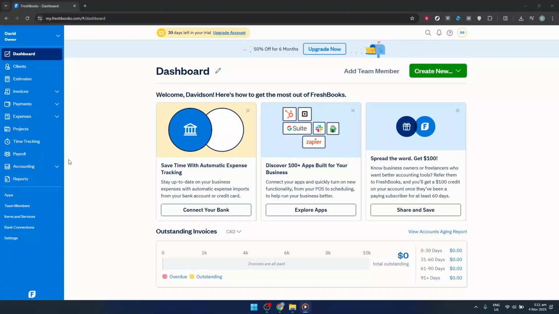In today's video, I'm going to teach you how to create and send an invoice link in Freshbooks. Whether you're a freelancer, a small business owner, or someone looking to streamline billing processes, Freshbooks makes it incredibly straightforward to create and manage your invoices. Let's dive into the steps.